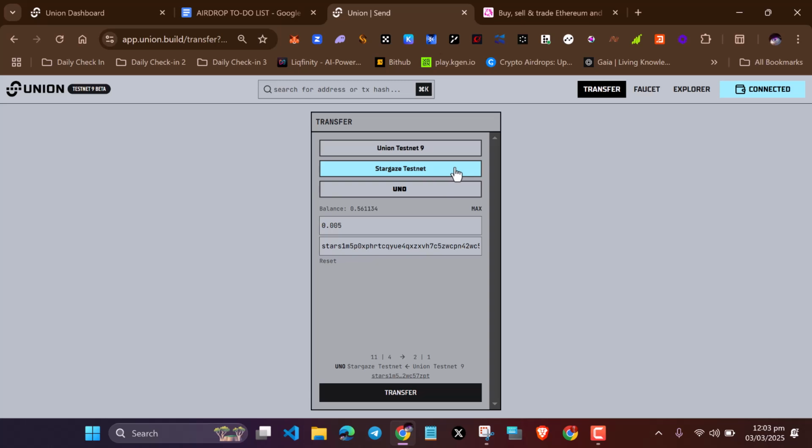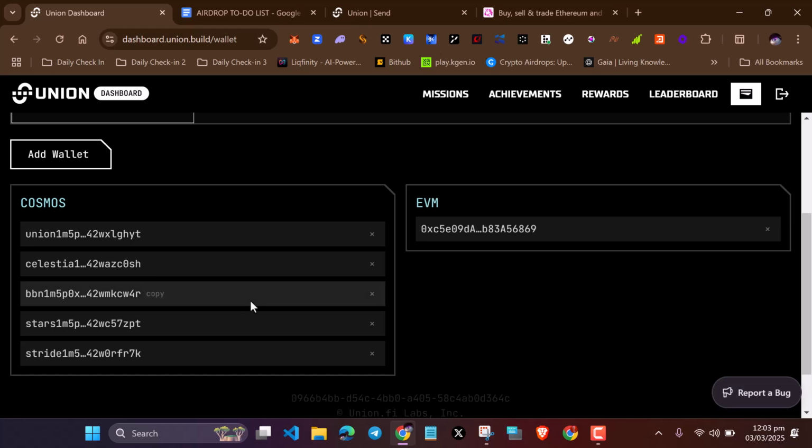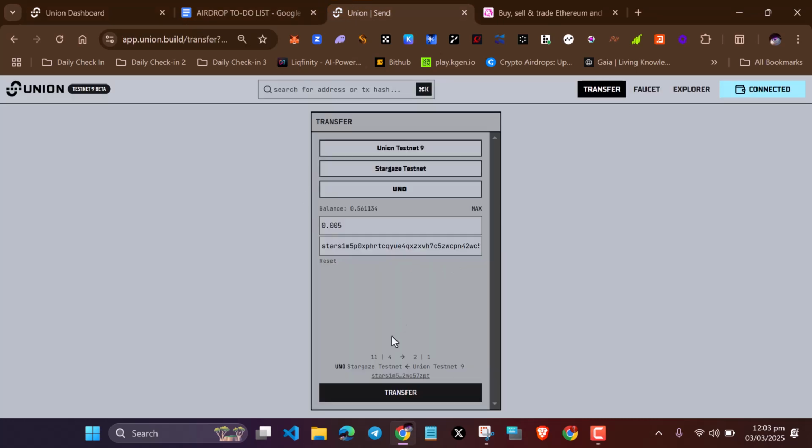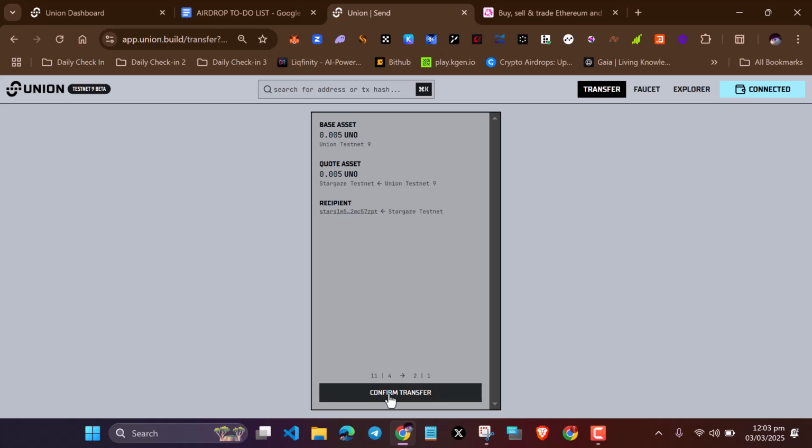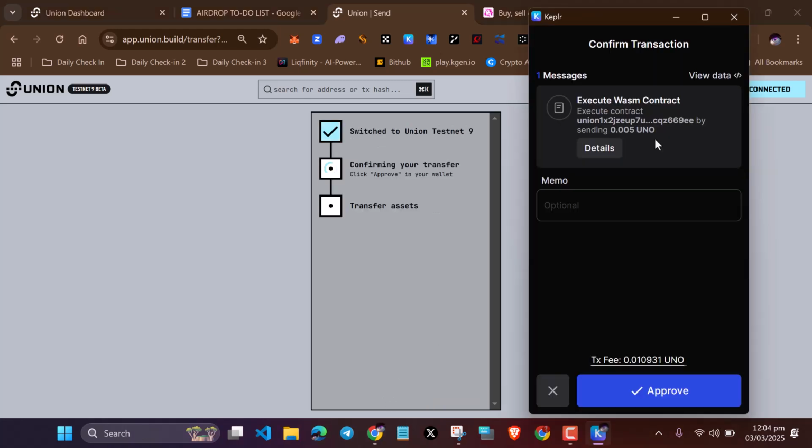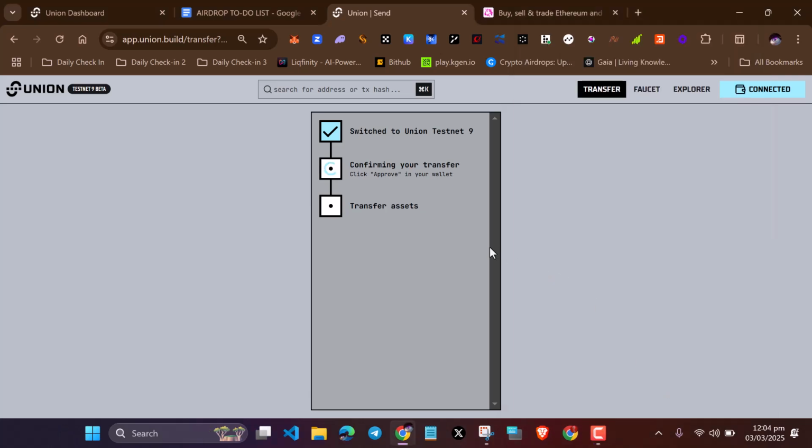So all you have to do is enter the amount you want to transfer. Click on the connected wallets. If you can't find your wallet, just head over to the dashboard, click on the wallet section, and you're going to see your wallet addresses here. So let's transfer some Union to Stargaze testnet. Click on transfer. Let's confirm the transfer. You are going to see a pop-up message in your wallet. Just click on approve to accept the transaction.